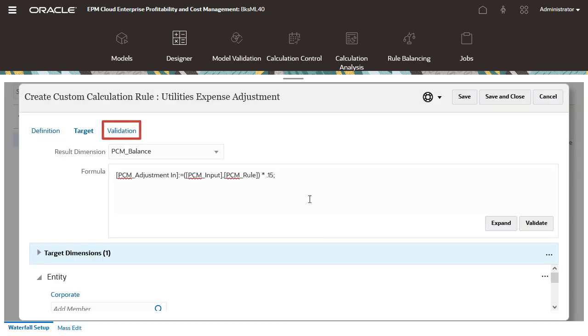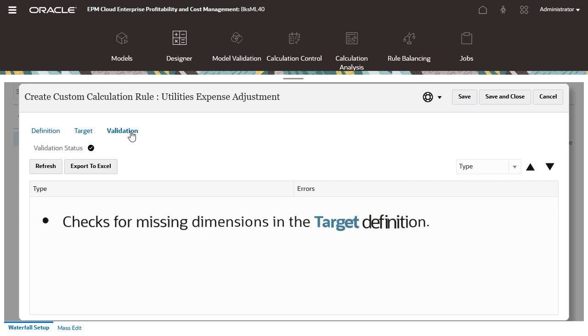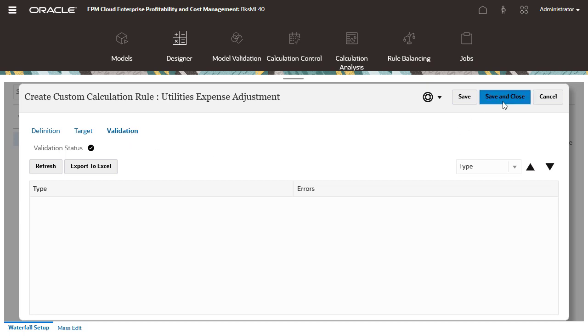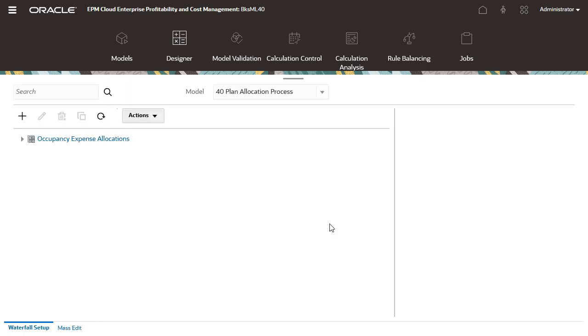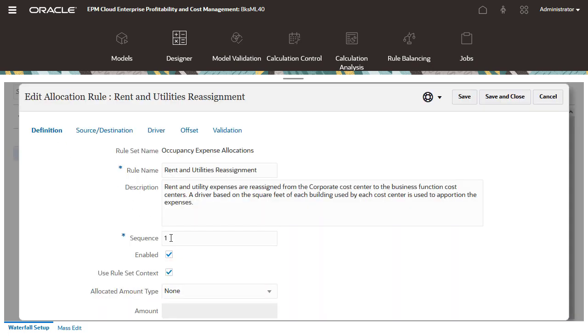Like allocation rules, the Validation tab shows if you have any missing dimensions in your target definition. It also shows if your formula syntax is valid. When you're done, save and close your rule. Finally, review the sequence of the rules in the set. You can edit the rule sequence to change the order in which they run.